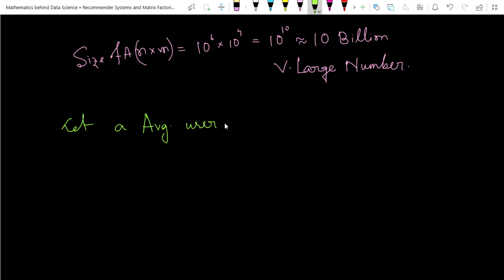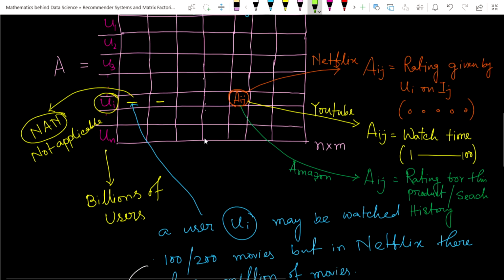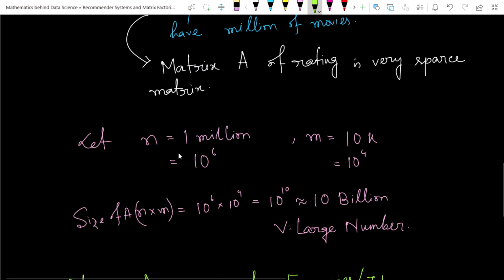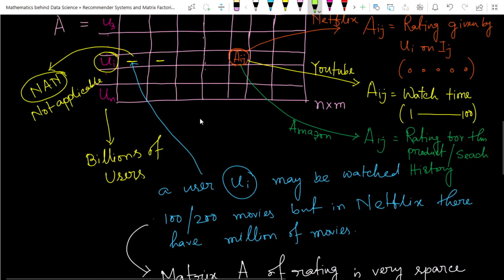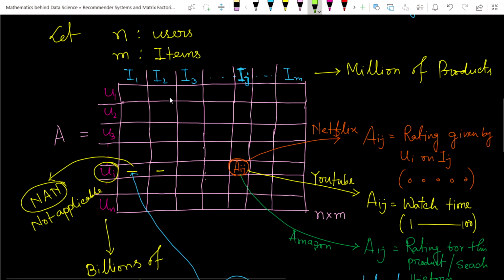Let an average user rate 5 movies or items. In such a scenario, how many non-zero, non-empty values do we get from this matrix? If a user rates 5 movies or items, then for each user we have five here, five here, five here. So in each column we get only five non-empty cells.